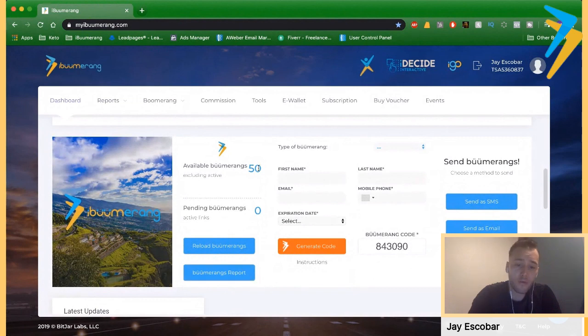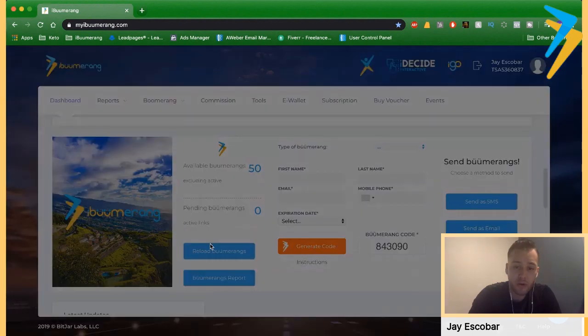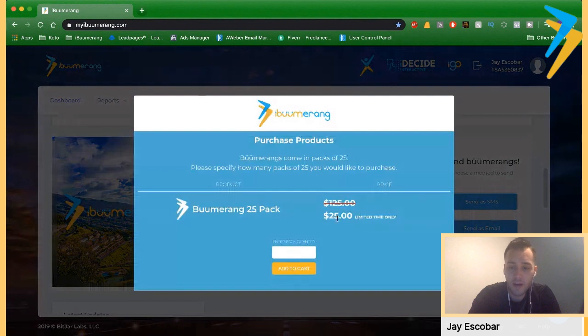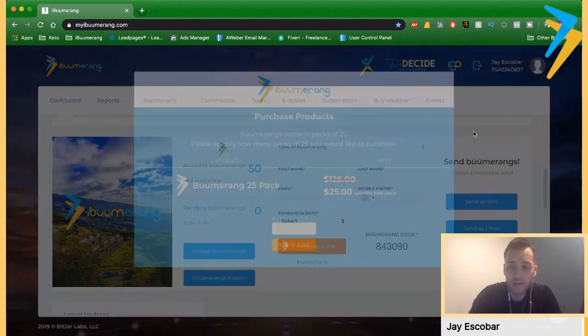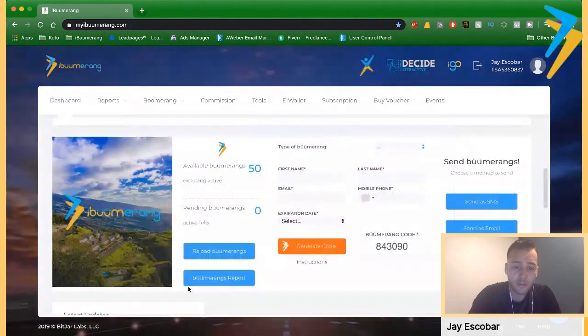If you ever run out of boomerangs, you just click reload boomerangs. They have certain deals right now. They got a $25 for 25 pack deal right now. So they have different deals. You can also go to your boomerangs report and just check out how many times you've sent it, who you sent it to, that type of thing.